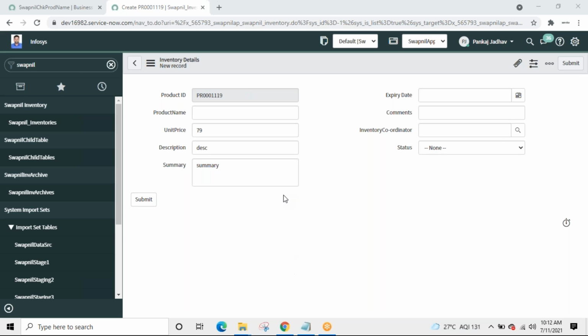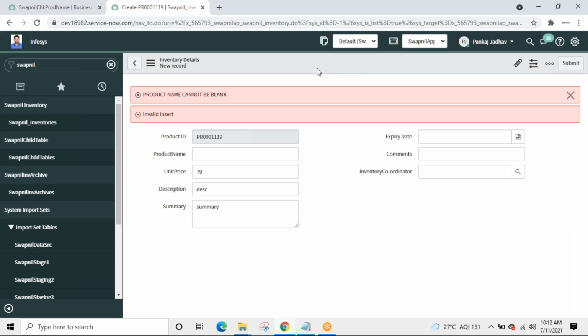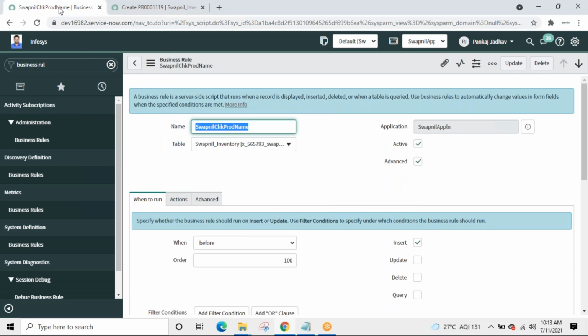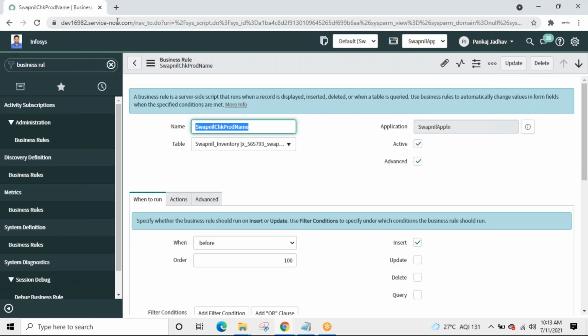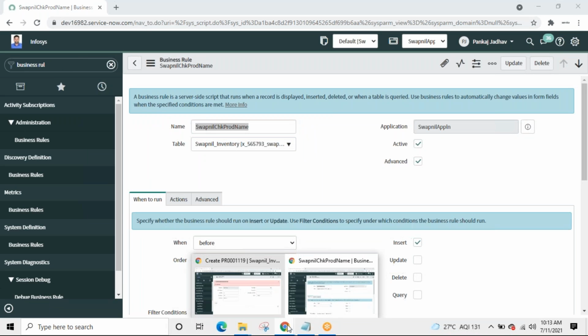Yes, and now let us try to submit. See, "product name cannot be blank", which means this condition executed. What happened? Where did it go? I lost that duplicate tab.